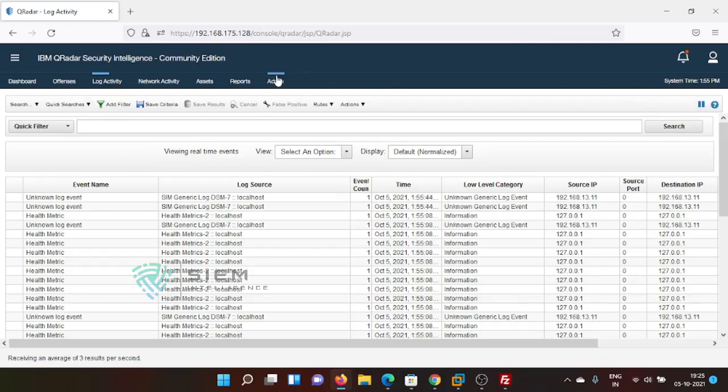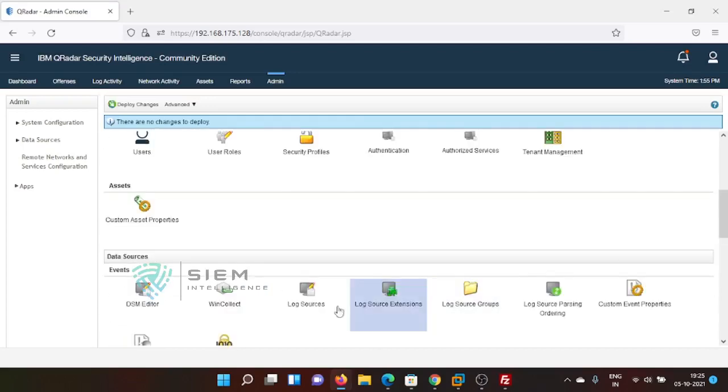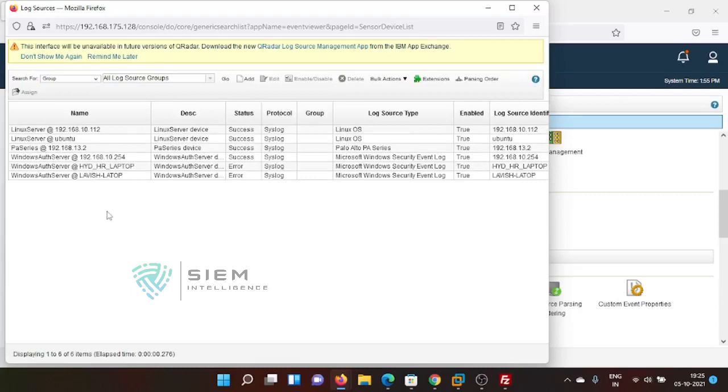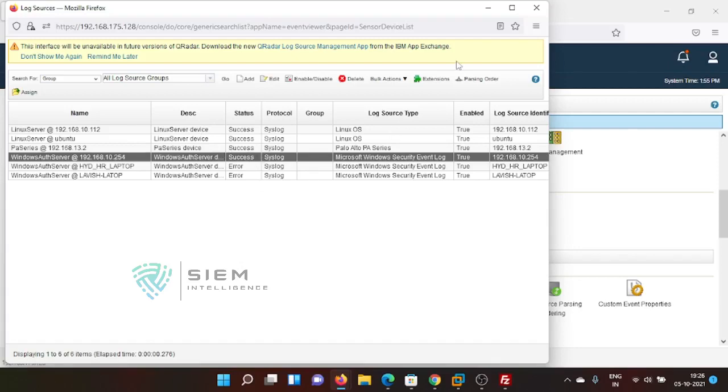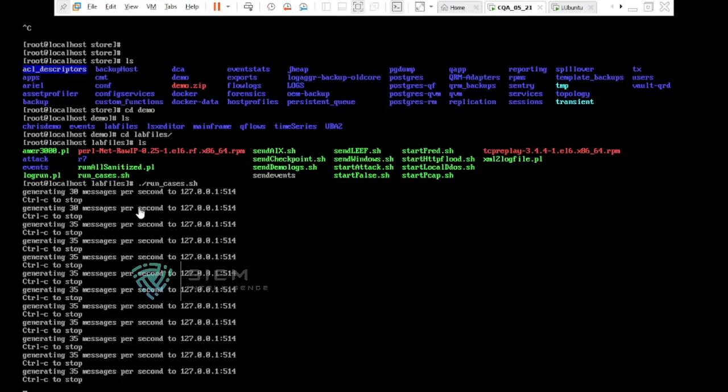You can say various log sources as we are watching here. In the admin tab we might have got more than 7, maybe 6. There are 4 successes and 2 failures, and it continuously sends so much data. You just keep this on, run cases.sh, just keep it on and leave it. There is a log run PL, run all sanitized data, send demo logs.sh. These are start false.sh, start attack.sh, send windows.sh, send leave.sh.